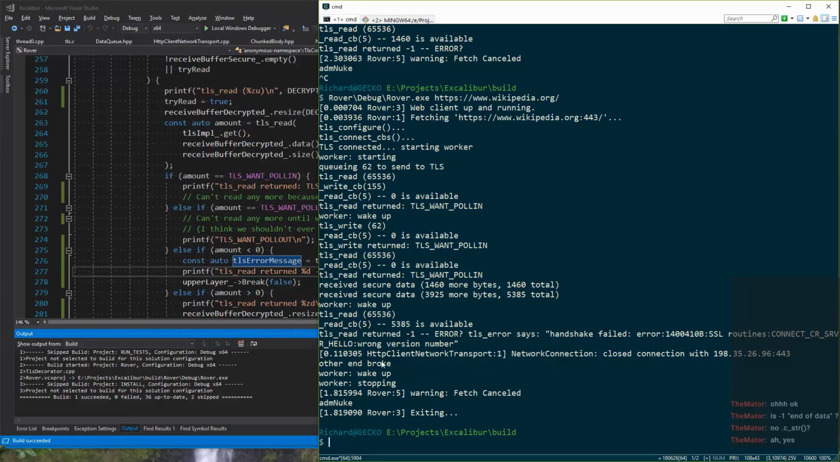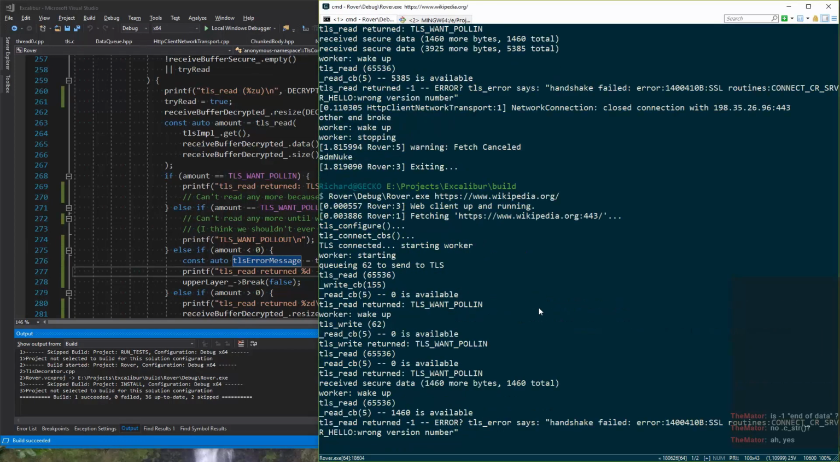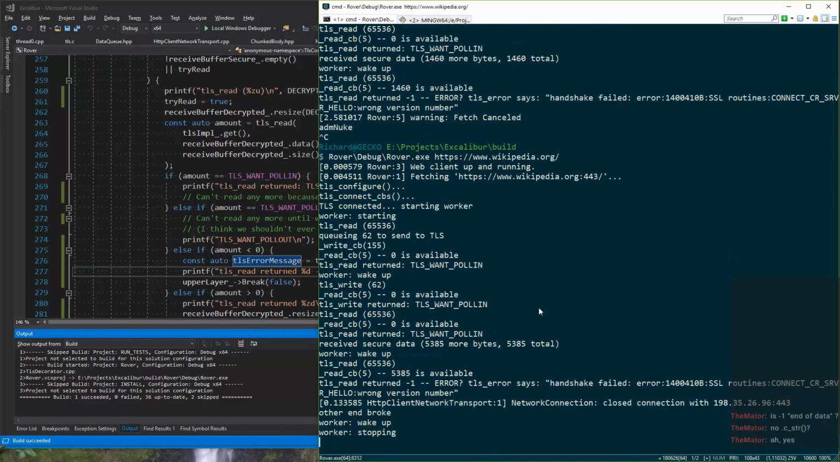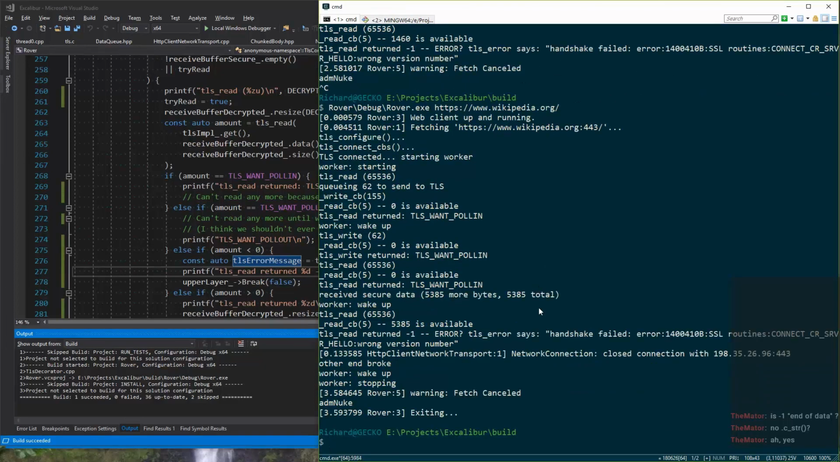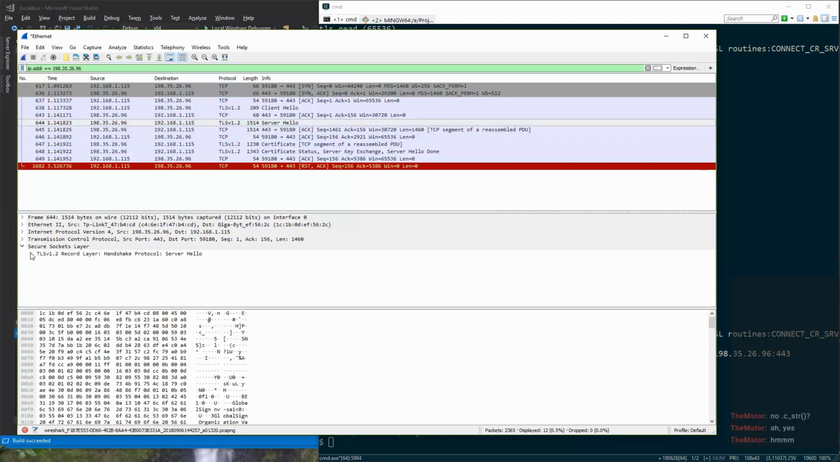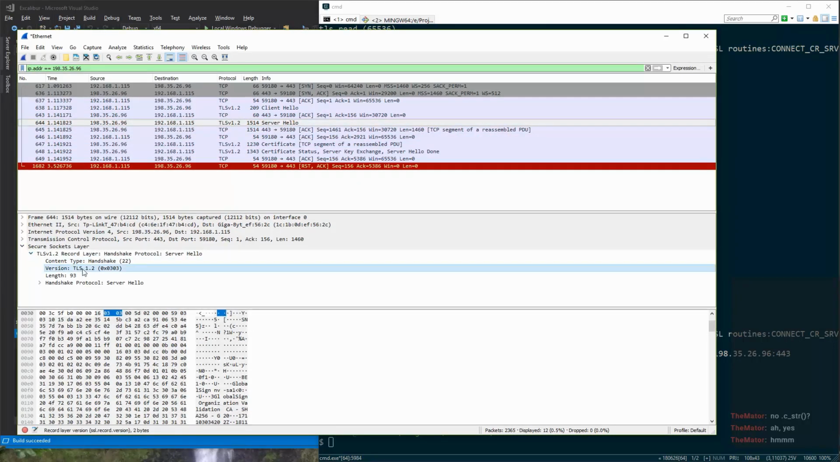Huh. Wrong version number. Why would we get that? Maybe the data is corrupted. Here we received 2 chunks of data that they added up. Are we getting the same error every time? Wrong version number. Another problem is I'm having to hit Control C, which I shouldn't have to hit. The error should percolate up. Why am I getting a wrong version number?